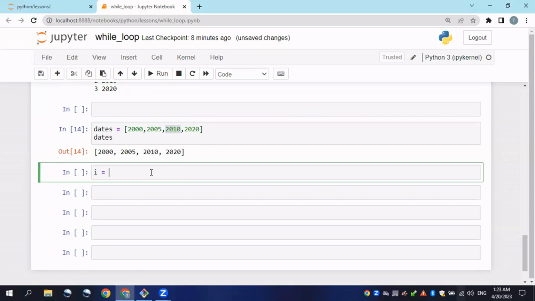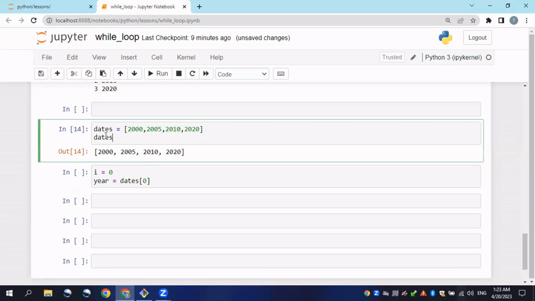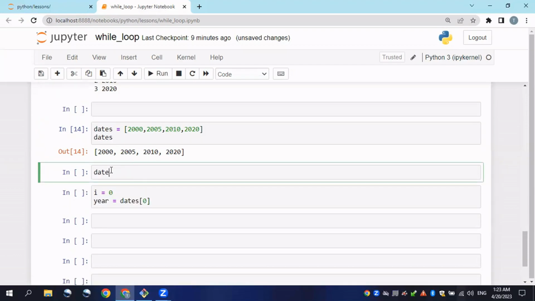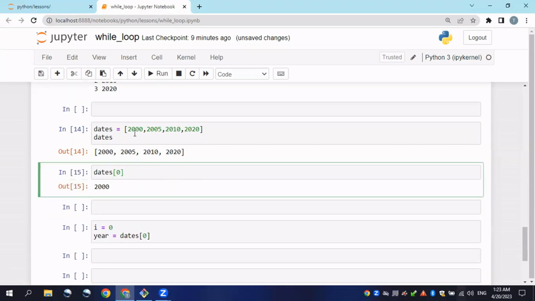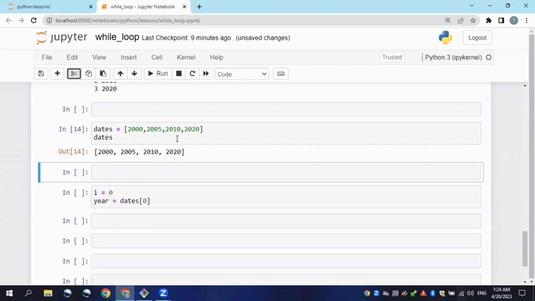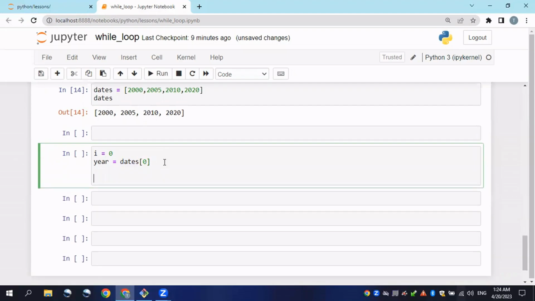Again, I will first assign the variable to the 0 position, and then I will create another variable for the first position, the 0 position, with this list dates 0. If I print dates 0, it will print 2000. I want this first position in order to iterate and stop it here. I will explain why. I will just assign dates 0 to the year variable, and now I have all these tools for working with a while loop.